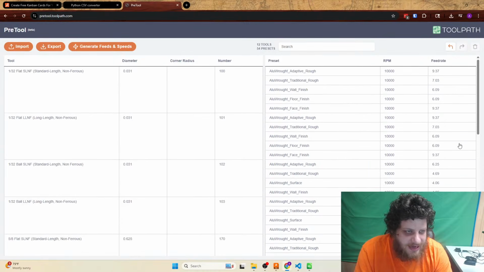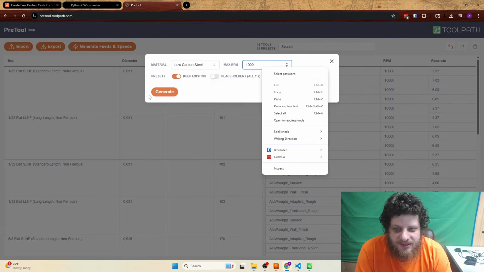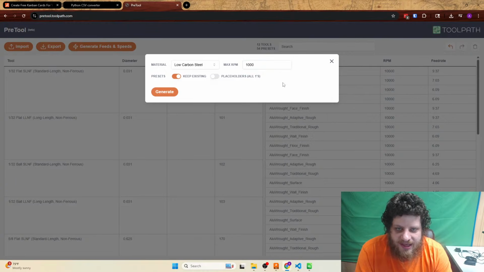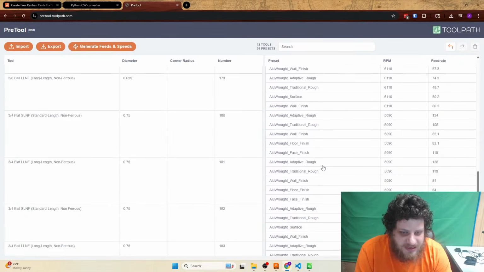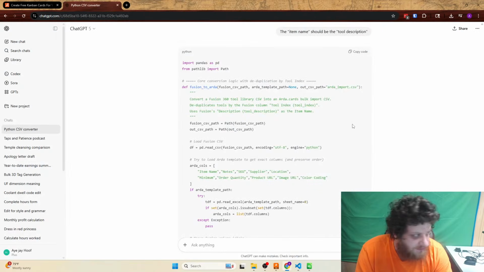And right now I already have presets in here. But if I didn't have presets, I could press that button. I could choose which ones I wanted. And you can run it through multiple times to get all three of them on there. You can tell it your max RPM and then just hit generate. And then you'll have all of your speeds and feeds filled out for all of your tools, which is a lifesaver. And I found those to be a little bit conservative, but pretty good.